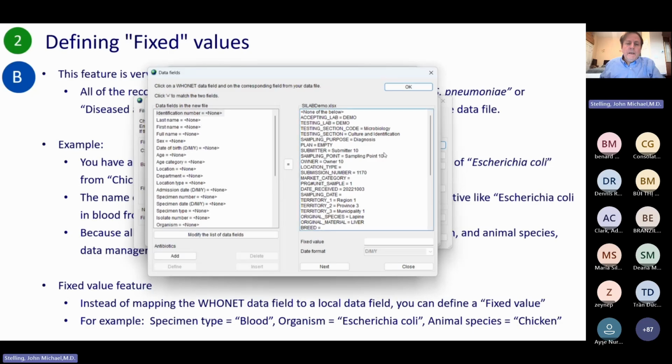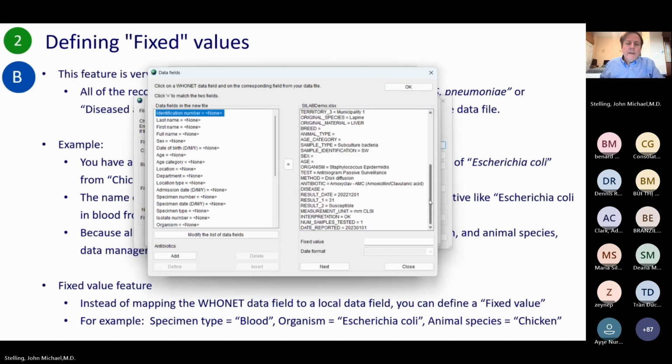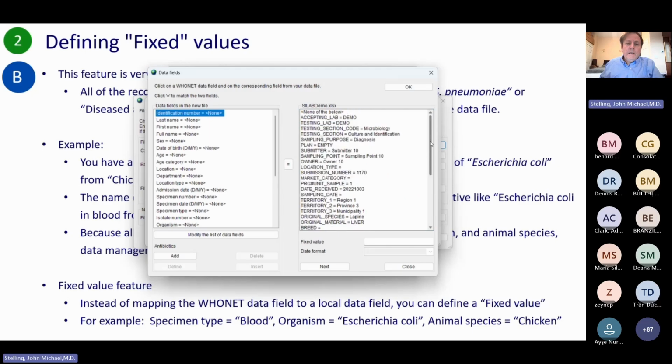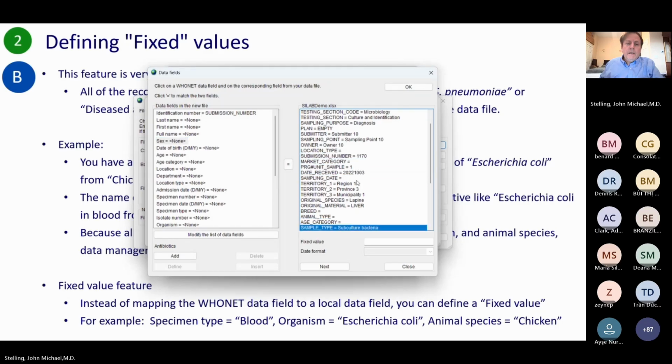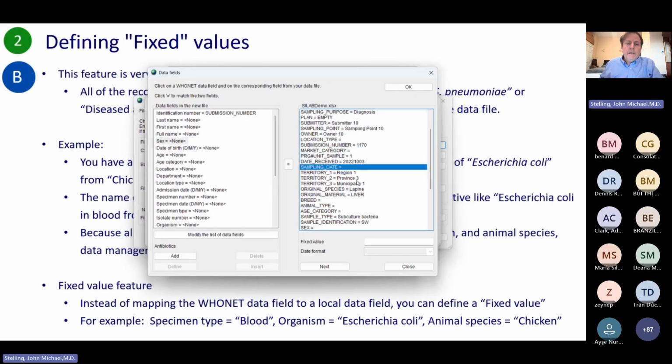It's actually an animal health database. So in fact, there is no first name, there is no last name. There is an identification number. I'm not even sure where the identification number is. Where's the identification number? Submitter, submission number. Okay, good. So that equals, sex. There it is. It has the same field name.